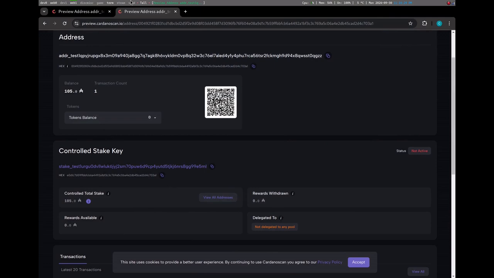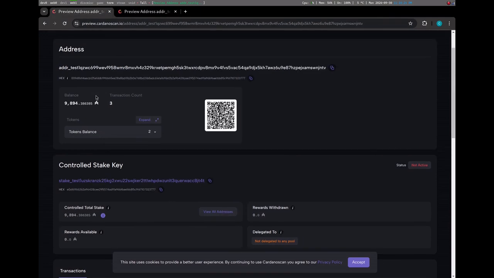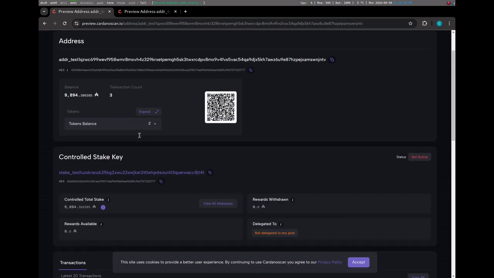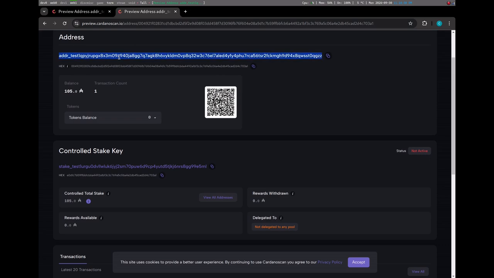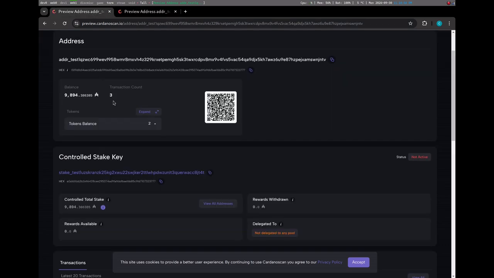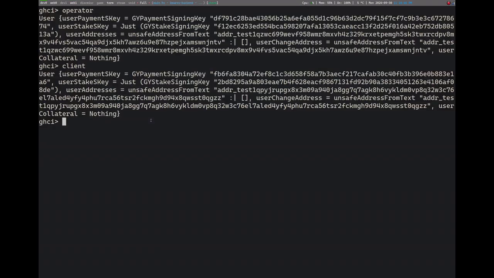So if we go to some blockchain viewer, in this case I'm using Cardano Scan, you'll see that this is the operator address and this is the client address in this example. So first things first, what we'll do as the operator will be creating a pool.